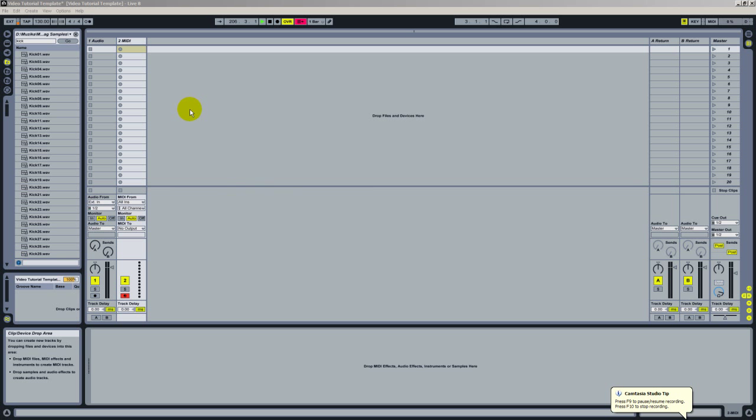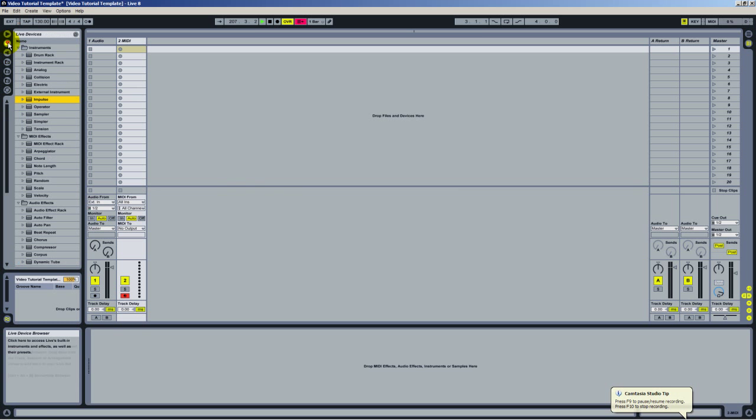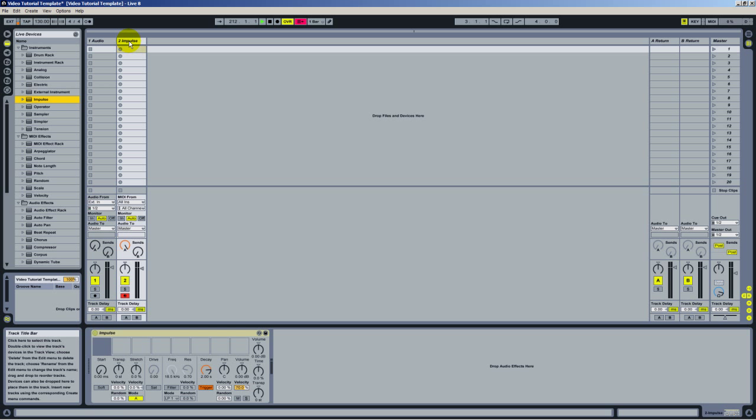Okay, so today we are going to be looking at the Impulse in Ableton Live 8, and the Impulse is basically your go-to for your drums. This is kind of where you want to build up your drums. It's effectively a sampler, and there are various different ways of putting together your drums. But for starting off, this is a good introduction to a drum rack.